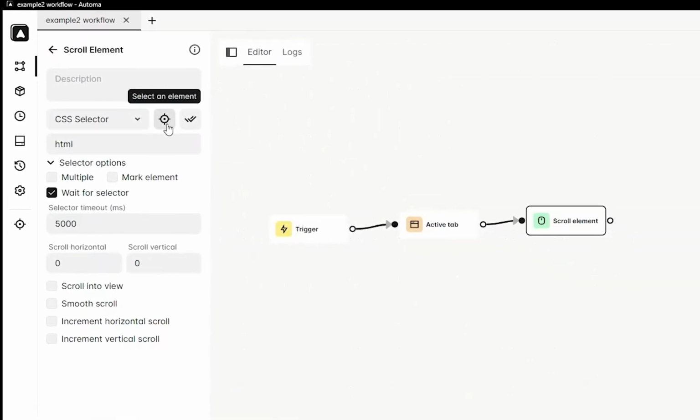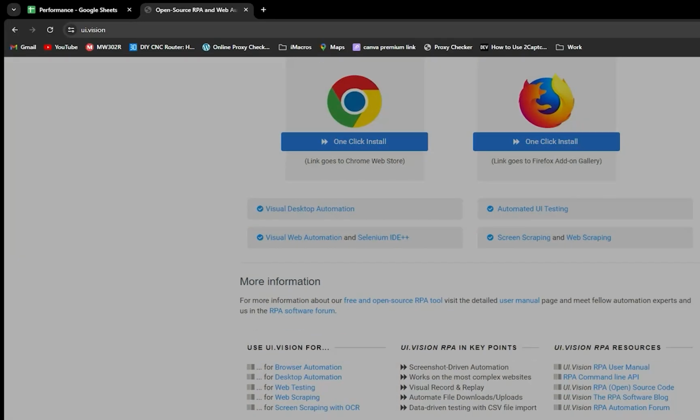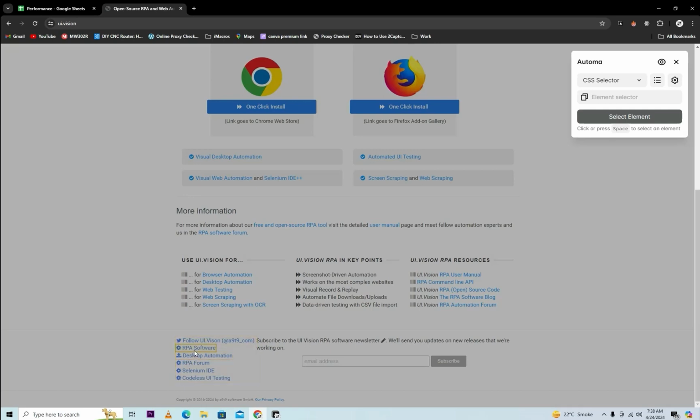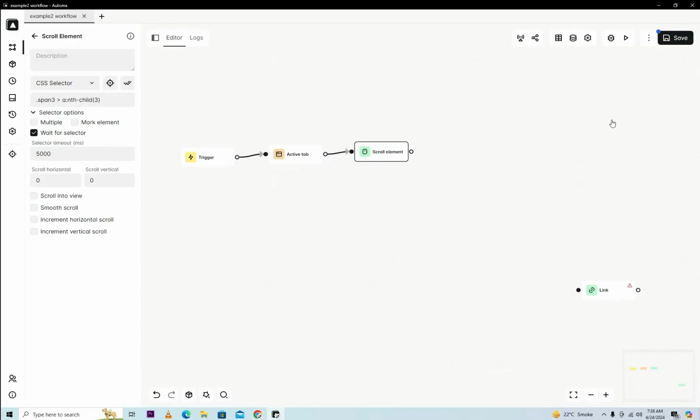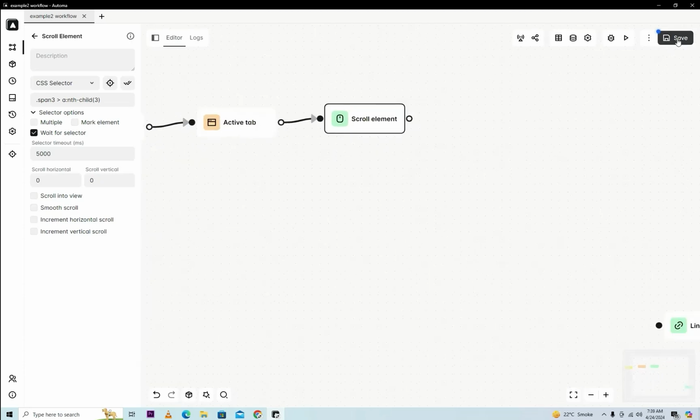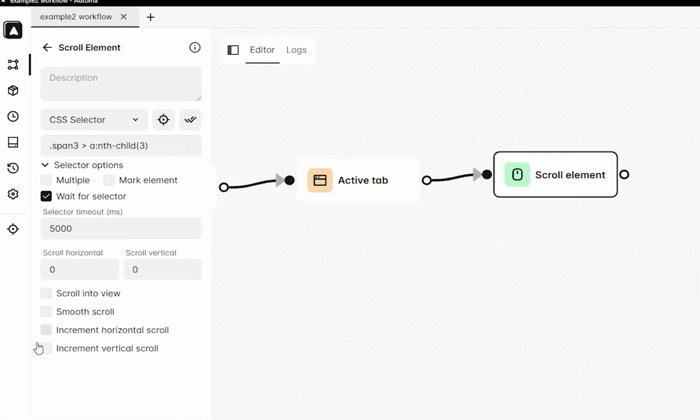Target here an element, click on select an element. You will see here a selector, like if we want to select this, so we'll press here select element, and after which we'll save it. You can see here its properties, scroll into view and smooth scroll.